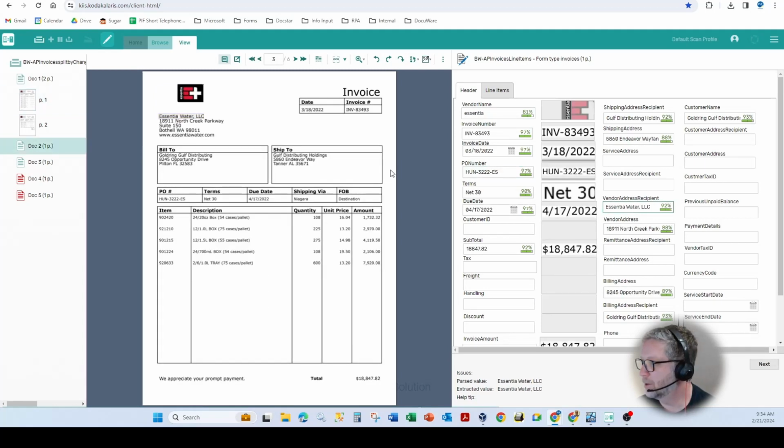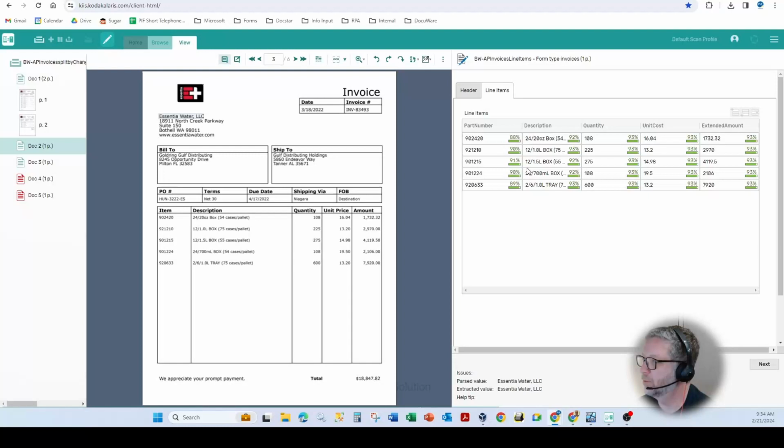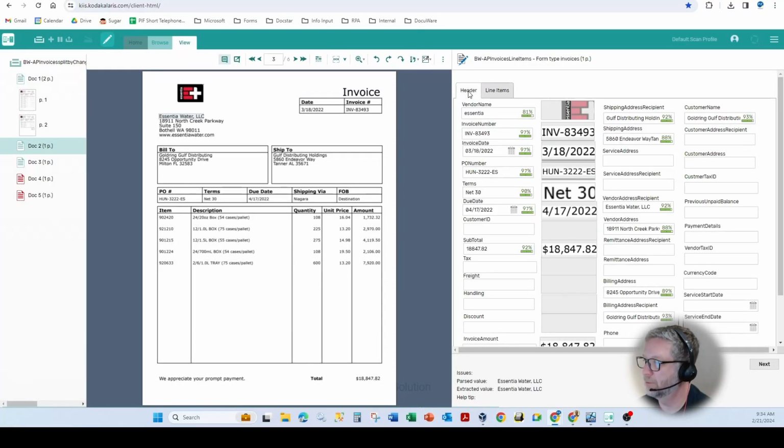We go to the next document. You can see here with Essentia Water. Typically, for the vendor name field, we're using the Microsoft Azure AI Document Intelligence engine on the back end. Typically the vendor name is the logo, whereas the vendor address recipient is more closely aligned to the actual vendor name. So we'll utilize these tools such as the vendor address or zip code or phone number to actually do the vendor ID lookup. You can also see the line items here were extracted with very good confidence.